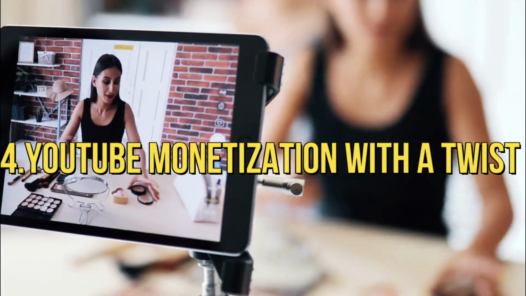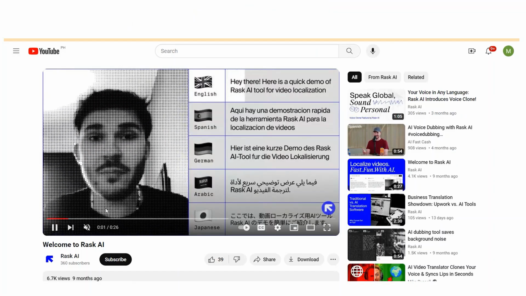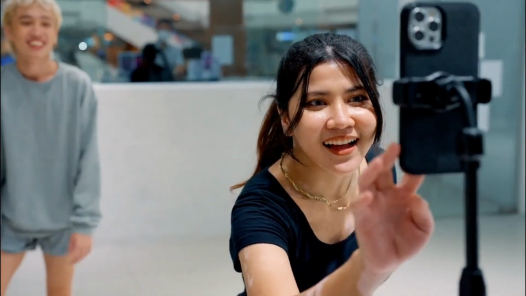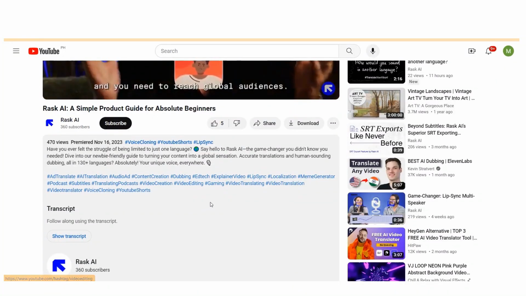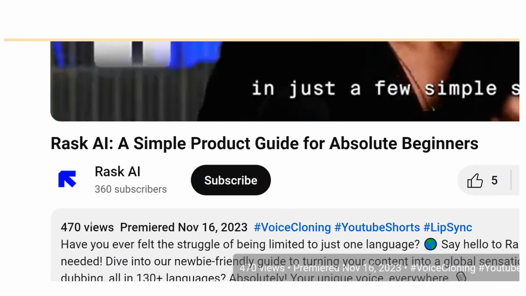Method 4. YouTube monetization with a twist. While traditional YouTube channels rely on ad revenue, Rask AI opens doors to new possibilities. Create videos in multiple languages. Reach a wider audience and boost your ad revenue by translating your YouTube content into different languages using Rask AI.